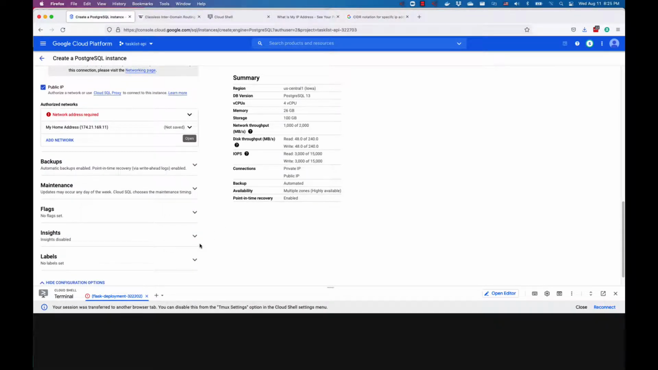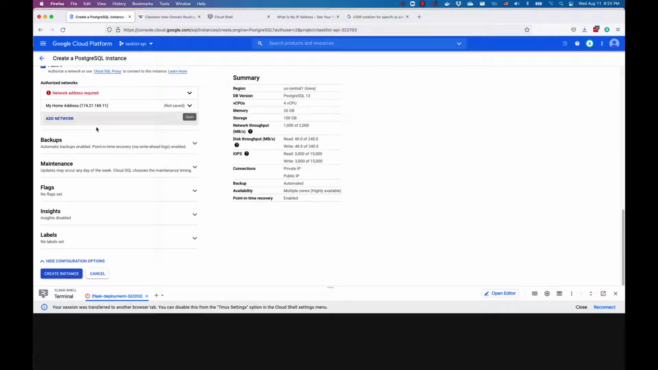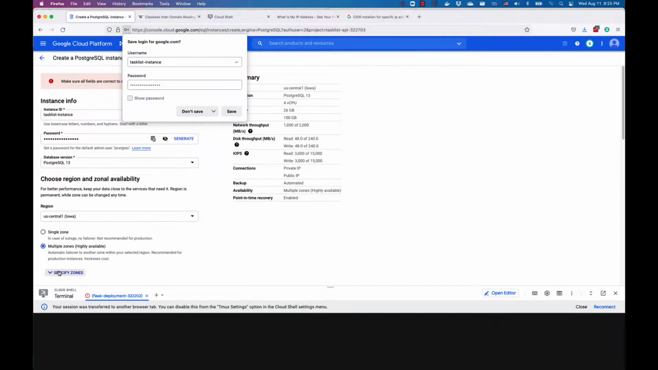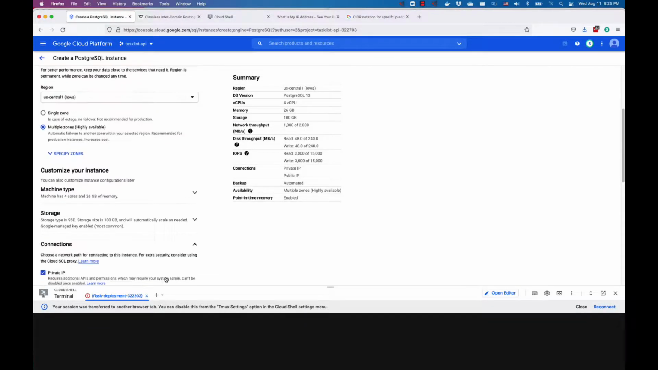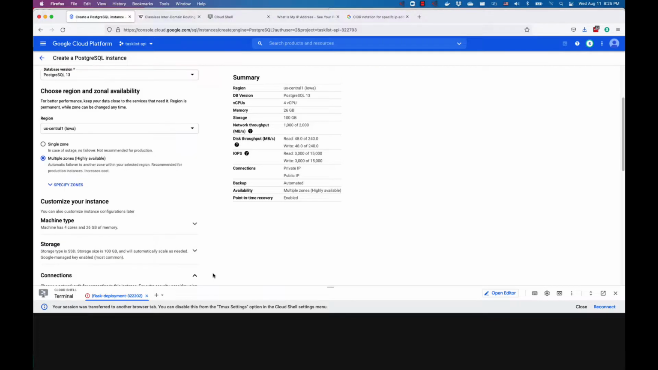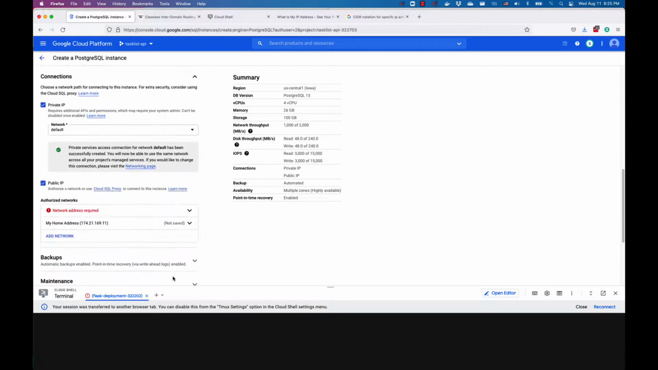And there are other things we could do, but none of them really matter for our purposes right now. So I'm going to click on Create Instance. And at this point, get yourself a good long cup of coffee because it can last up to 10 minutes. So, and I have an error someplace.